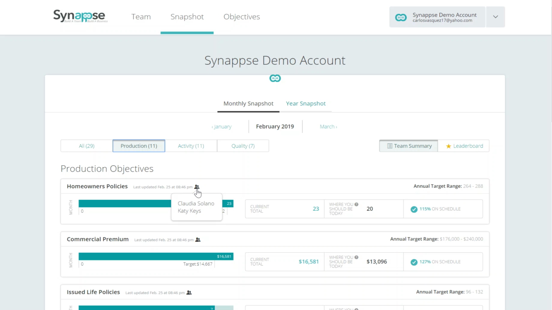So when I'm looking at this job objective, it's basically telling me, who are we looking at here? Yeah, it's the whole office, but there's really only 2 people who are responsible for producing this result. Commercial premium, if I hover over this, you're going to see that there's 3 people responsible for this. There's Charlie, Claudia, and Katie.